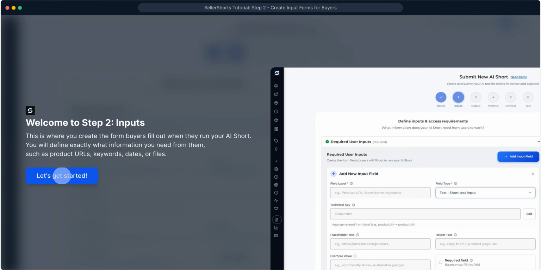Welcome to Step 2, Inputs. This is where you create the form buyers fill out when they run your AI short. You will define exactly what information you need from them, such as product URLs, keywords, dates, or files. Let's build this step by step.